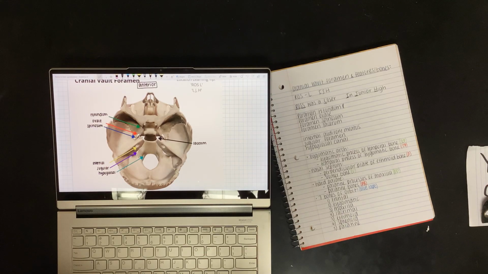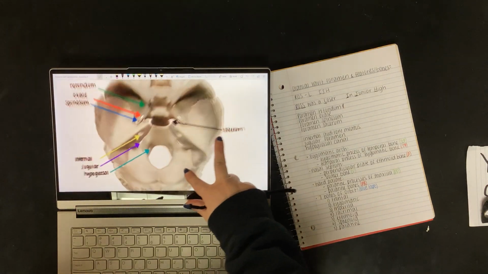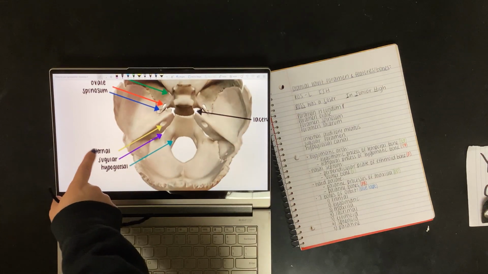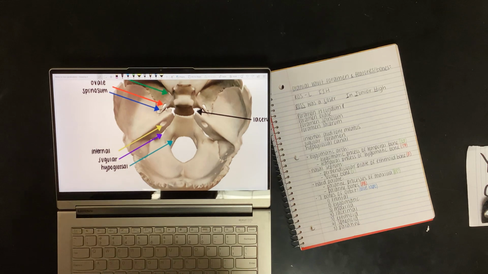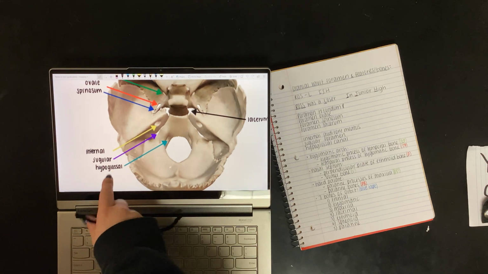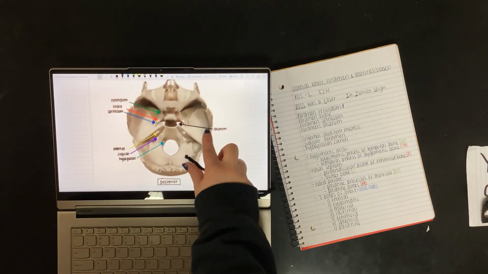Our next 3, we have our internal auditory meatus, which I have labeled here as internal. We have our jugular foramen, which I have labeled as jugular, and then the hypoglossal canal, which I have just labeled as hypoglossal.